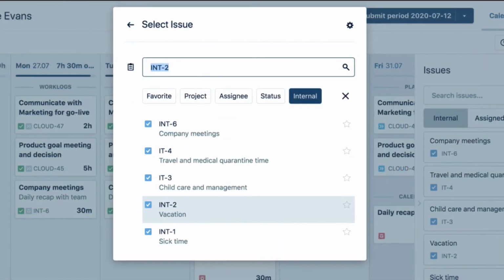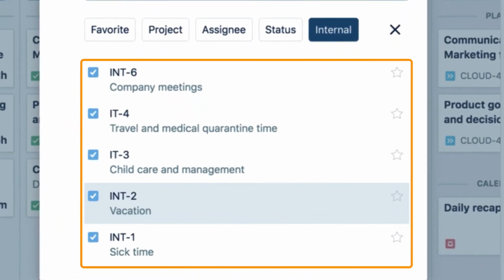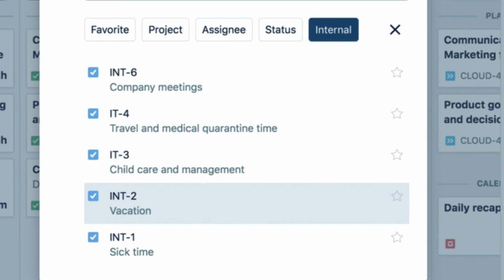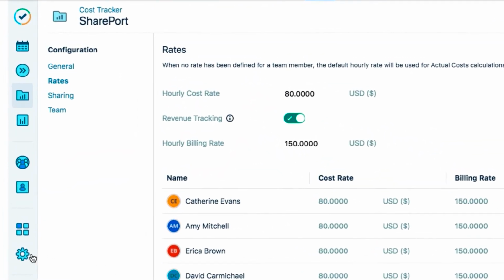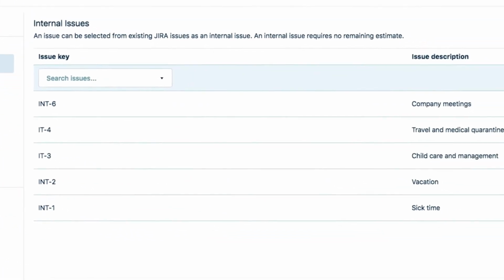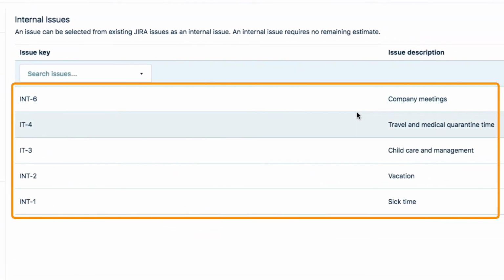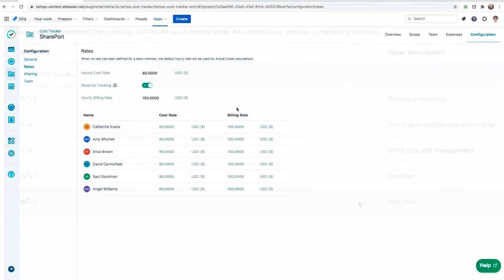One more thing to know is that issues, such as vacations or sickness, are not included in Cost Tracker's revenue calculations. And that's because these hours are logged to what's called internal issues. So you may want to check that internal issues are properly configured for Tempo Timesheets for your company. You can check them here in the settings. Only these ones will be ignored by Cost Tracker. So let's get back to those revenues.